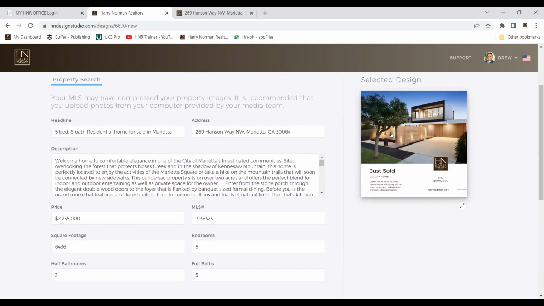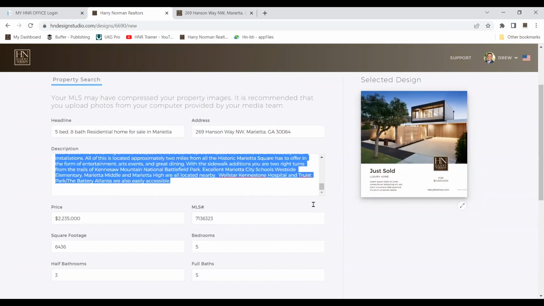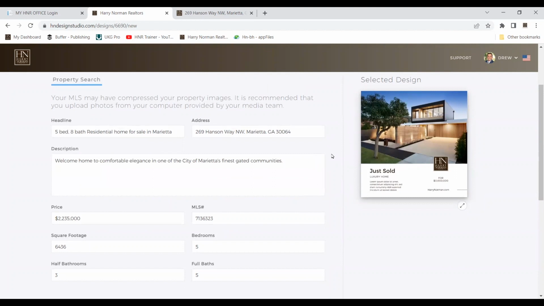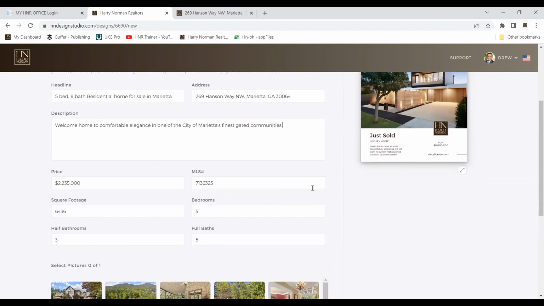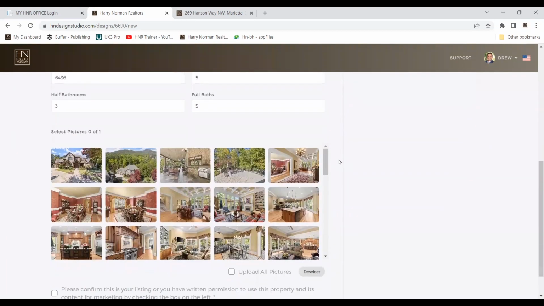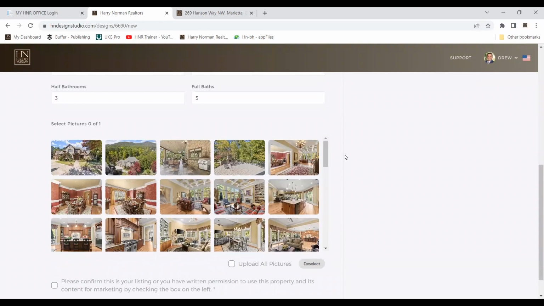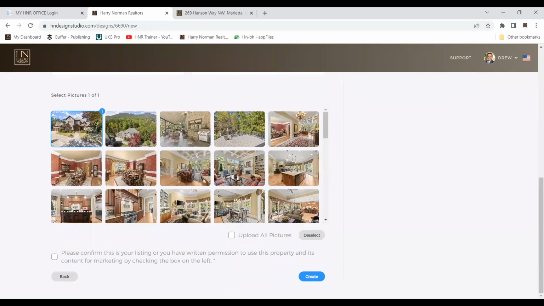So you can tell from this design that this is far more text than I need at this moment. So I'm going to take a good bit of it off and leave my opening statement for this design. Now I can update the headline, the address, the price, all this information. Next, this design only features one image. So I'm going to select the one that I want. These are all coming in from FMLS. So I'm going to select this. And lastly, I'm going to confirm that this is my listing right here.